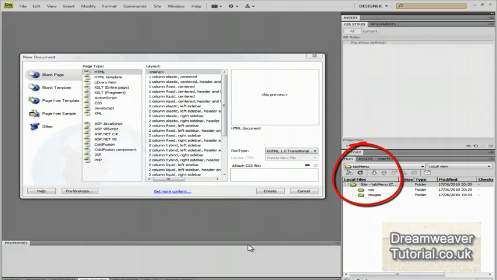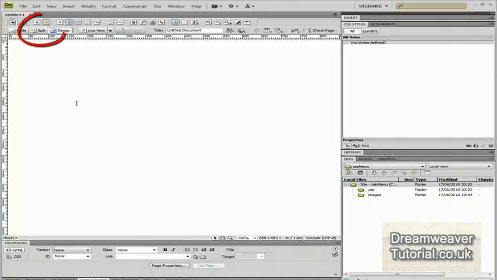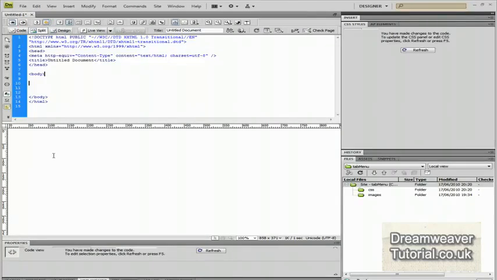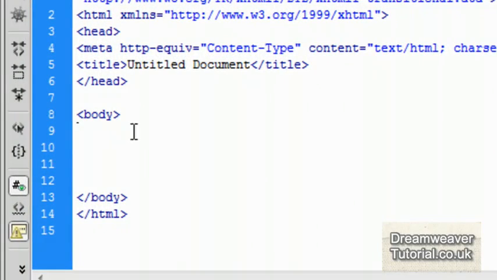Now I have already defined a new site in Dreamweaver. I've called it Tab Menu, and I've given it a CSS folder and an images folder. Now what I'm going to do is create a blank HTML 1.0 transitional web page, and I'm going to split the screen. I'm going to go into the body tags and we're going to start building our navigation menu.